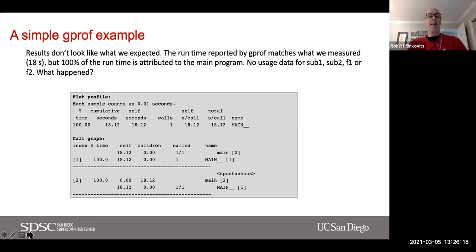Okay, so in my simple gprof example, I ran this, and it was really, really interesting. The first time that I did this, the runtime reported by gprof showed that 100% of the time is attributed to the main program, and we see absolutely no usage data for sub1, sub2, f1, or f2.